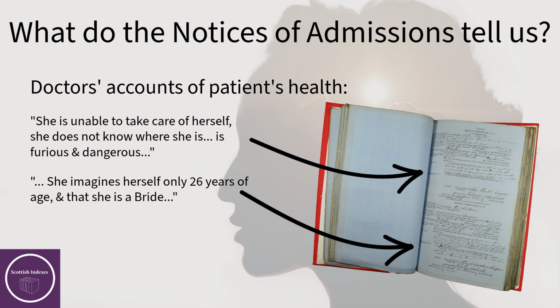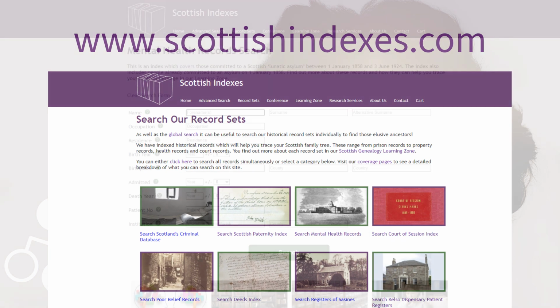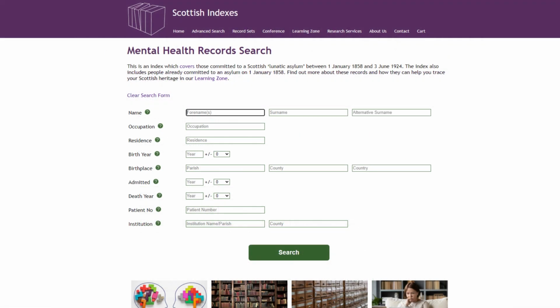Let's look now at how we've indexed these records and which services we offer. Our website is scottishindexes.com. To search our index, go to the Records Set tab and then select Mental Health Records. We provide a flexible search form. Remember though, you don't need to fill in every box. Perhaps just start with a name, and if you get too many results, come back and refine your search.